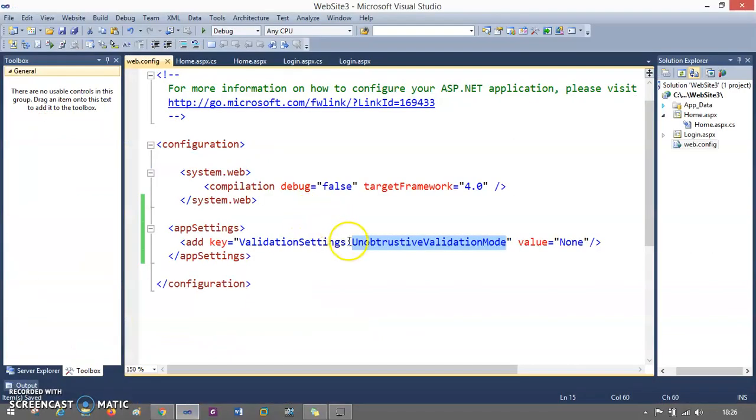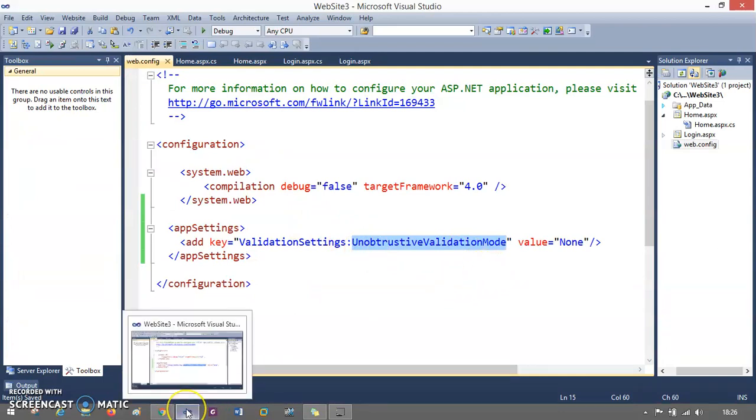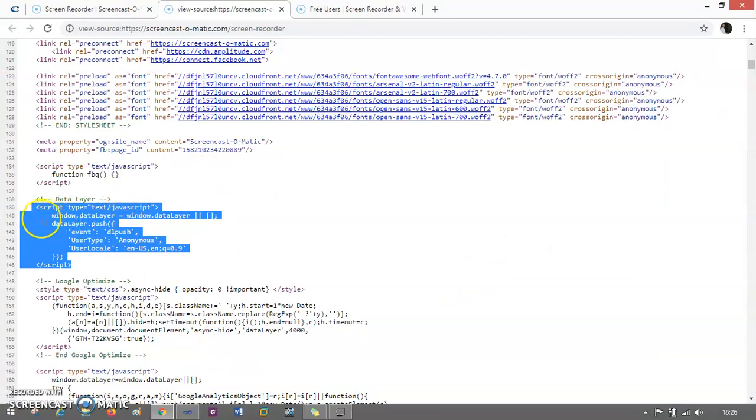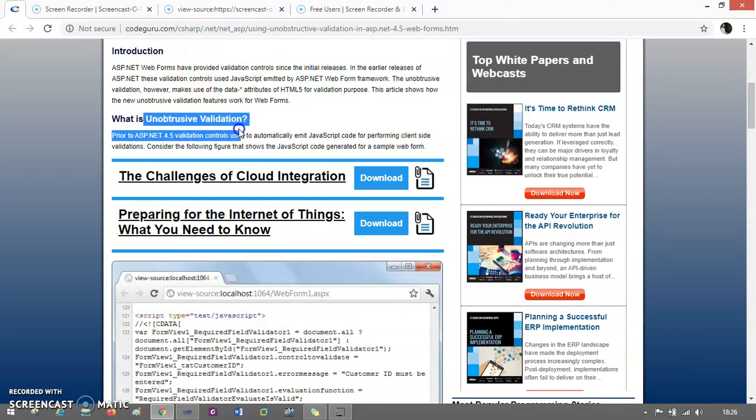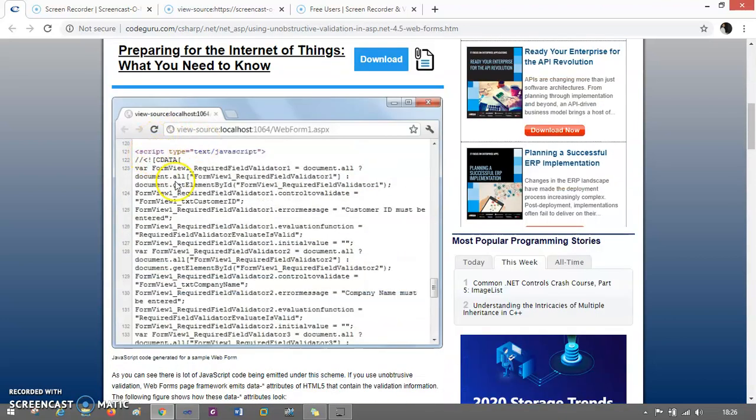However, if you use this unobtrusive validation mode, if you make it true, or if you provide it here in the web.config, then it is not going to show this script. You can check this resource on codeguru.com, where you can see it is using unobtrusive validation. If you are not using it, you can see this script with all these validations, the required field ones. It is showing you the script of that validation method, right?